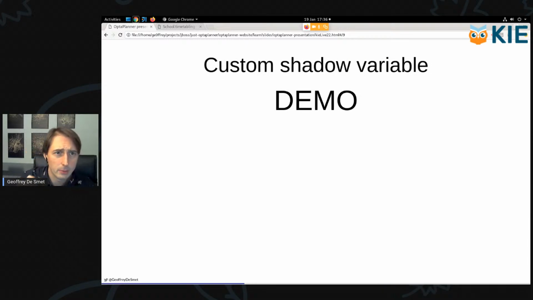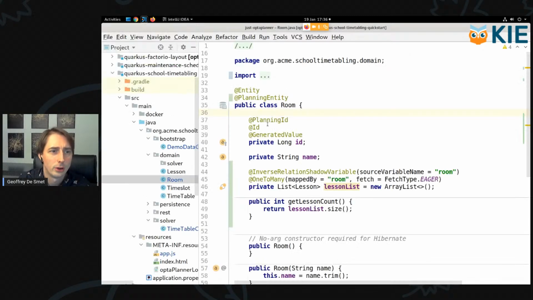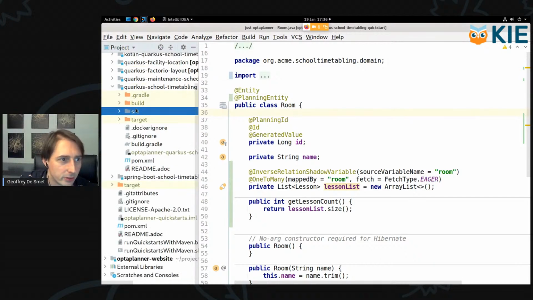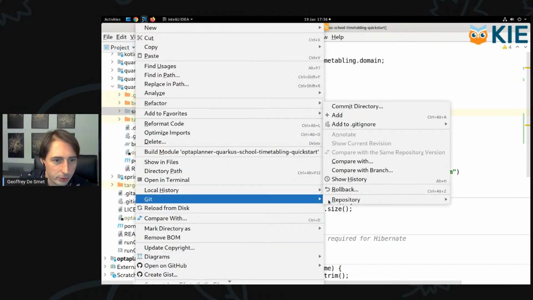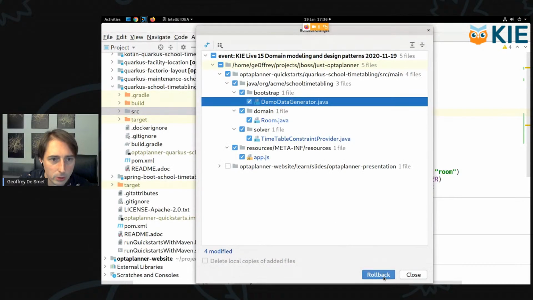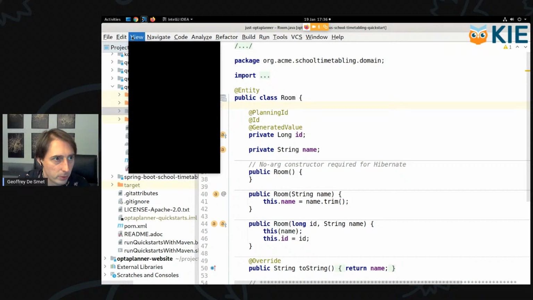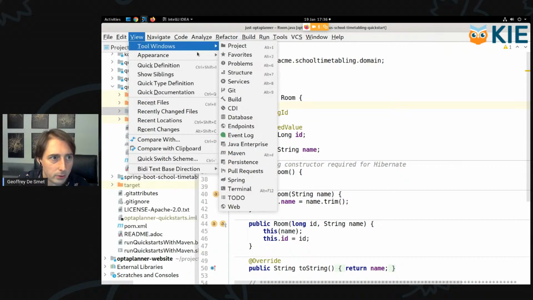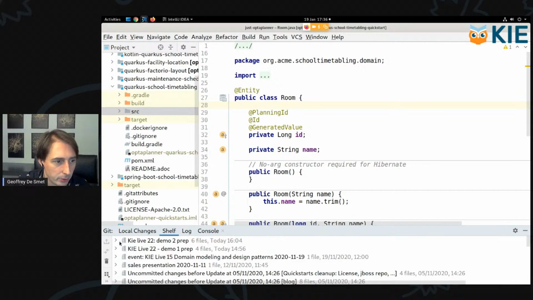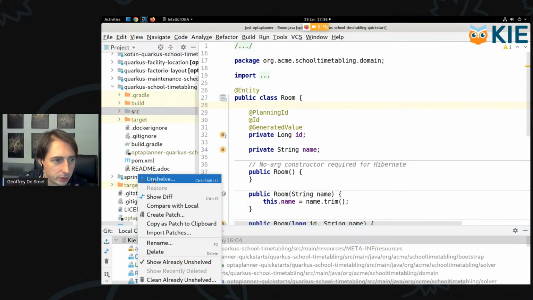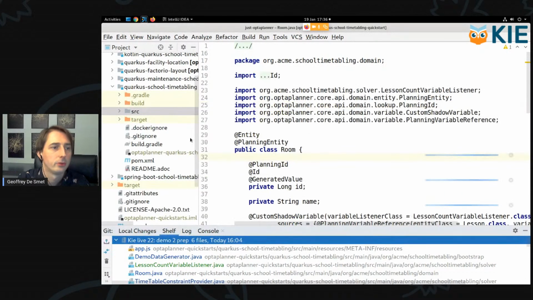Now, I was going to do also a demo for custom shadow variable, but let me just show you a bit of that code. Let me make it a bit quicker in the interest of time. So what I'm going to do is revert this, roll back this. Here we go. Sounds good. I'm going to open my tool window, the shelf window, which is in Git here, shelf, and I'm going to just restore this state, and I'll go through this code here, in the interest of time.